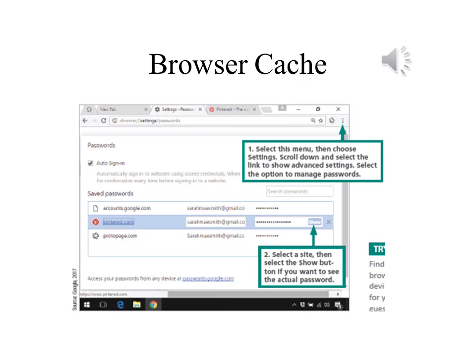This illustration shows a Google Chrome browser window. On the settings menu, it will give you the opportunity to manage your passwords. In this illustration, it shows you that you can even show if you wish to see the password.